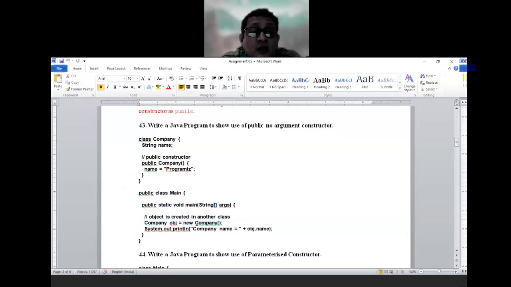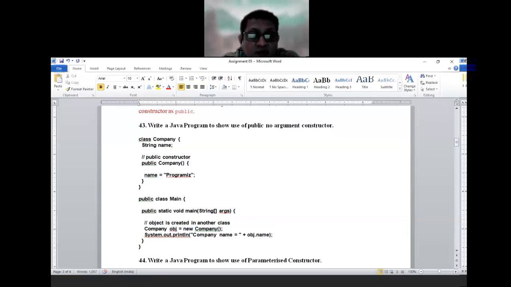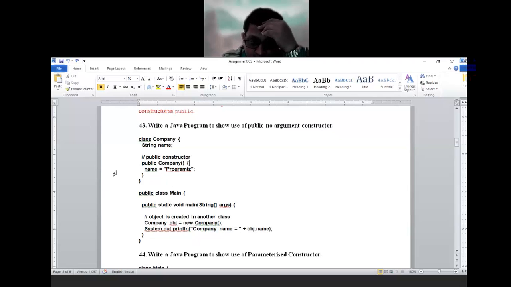This time we are calling the public constructor. So system.out.println company name equal to obj.name. Here also you can write system.out.println constructor is called, etc. So this time company name will be programming, that will be printed.